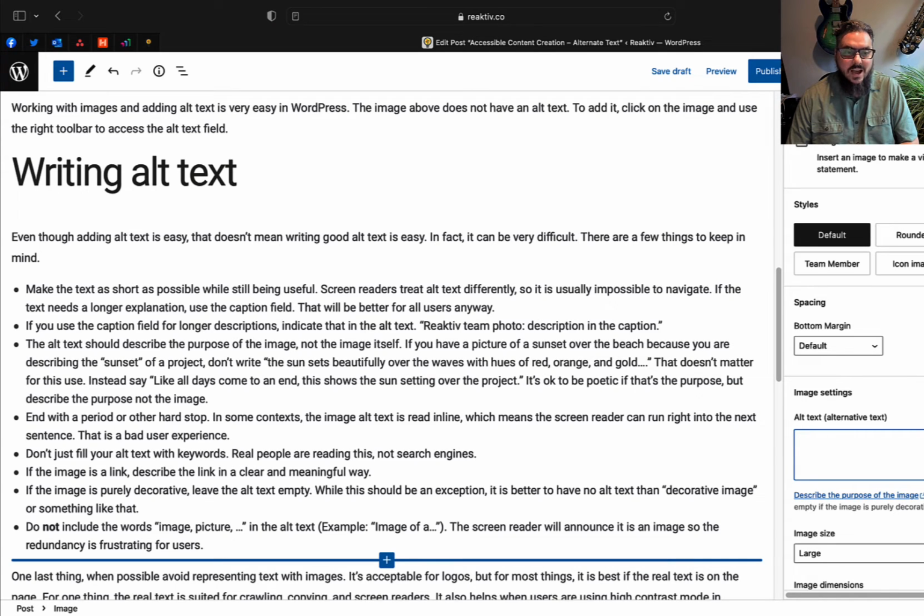Do not include the words image, picture, etc. in the alt text. Example, "image of A." The screen reader will announce it as an image, so the redundancy is frustrating for users.